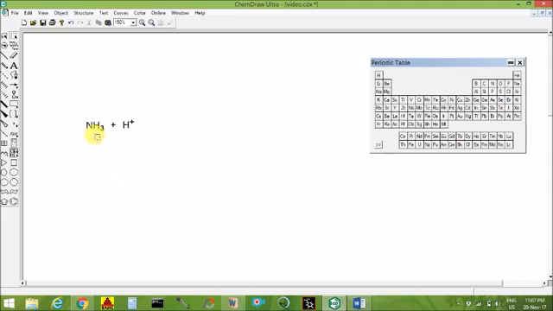Okay, now you know that here nitrogen has a lone pair of electrons. So to represent the lone pair of electrons, again go to chemical symbols and select this electron pair and place here. If you want to increase the size, just drag it and then place.